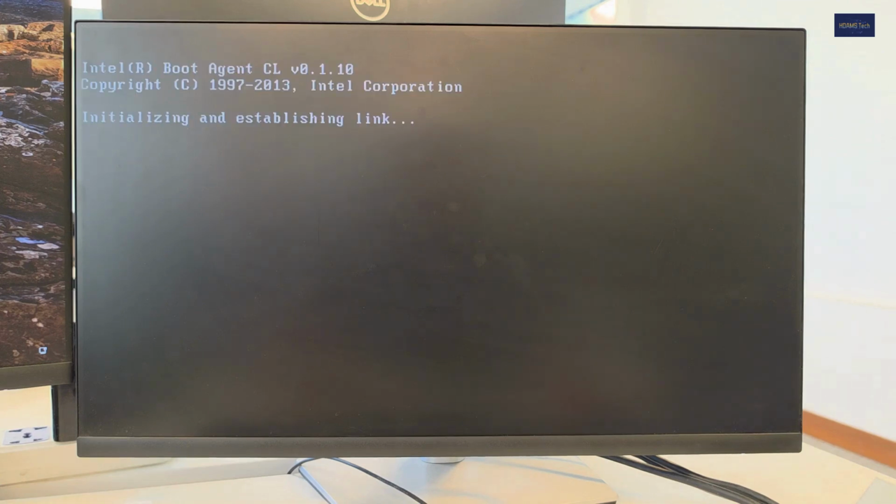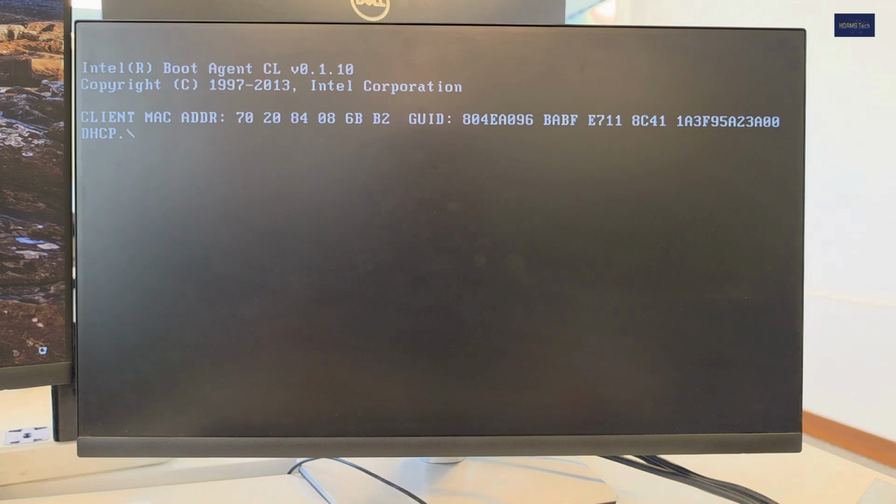Today I am going to show you how to fix the issue "no operating system is found." You can see here it is initializing and showing that we cannot open. Don't worry, today I will show you how to fix this issue. It is showing just the client MAC address and GUID, and it is showing DHCP. Nothing is happening, so no need to worry.